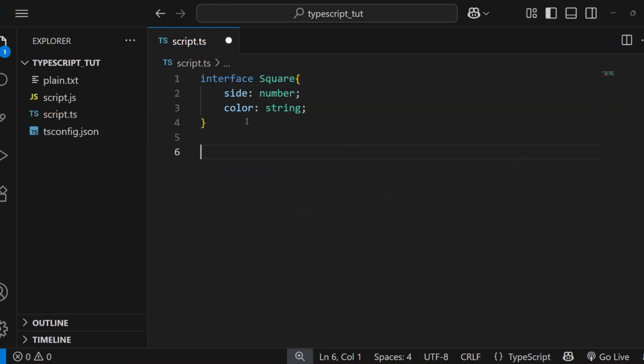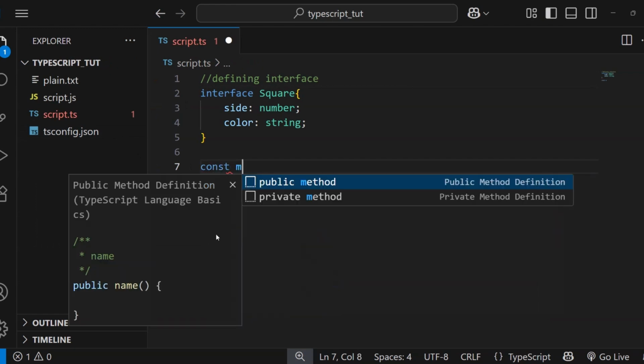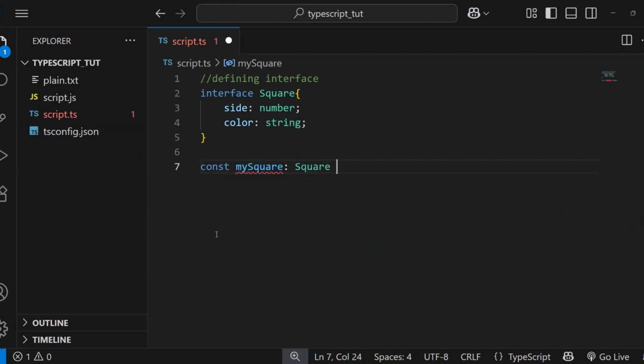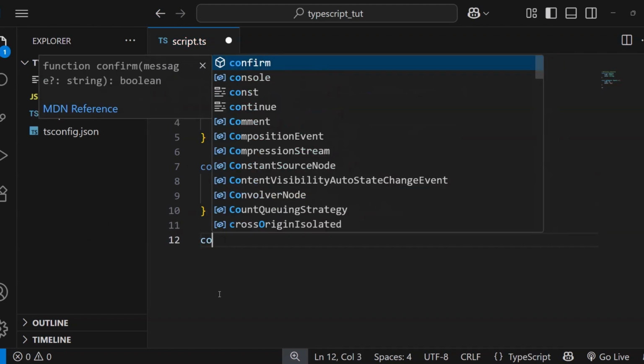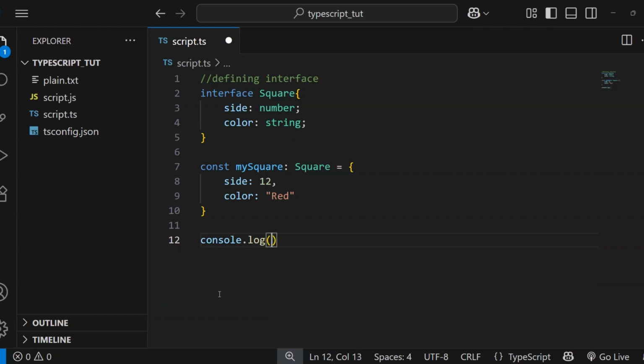In this example, we have created an interface Square with properties like side and color. This means any object of type Square must have side and color properties. Interfaces are generally used as an alternative to type alias, which we have already covered in our previous videos. Followed by defining the interface, we have created an object mySquare of type Square which has side length as 12 and color as red.